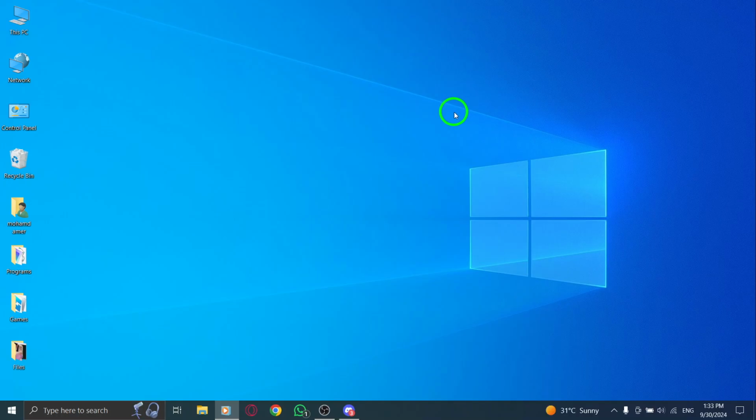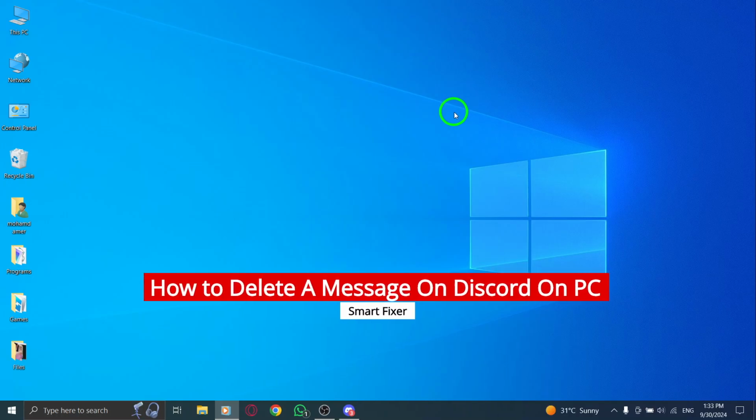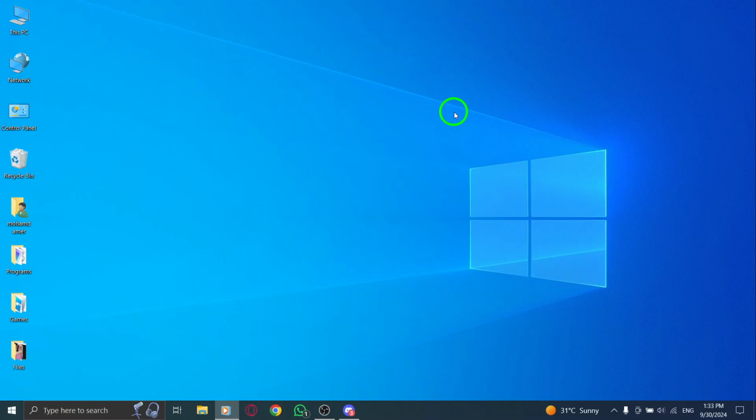Hey everyone, today I'm going to show you how to delete a message on Discord using your PC with the latest update. It's a straightforward process, so let's dive right in.